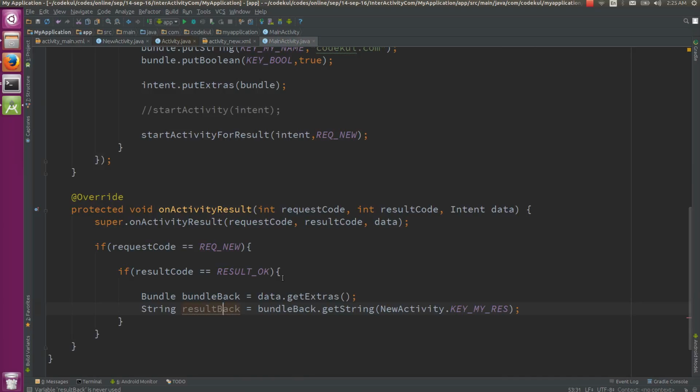So this is a simple, or rather not complex, but lengthy concept that we have covered, that is inter-activity communication, right?